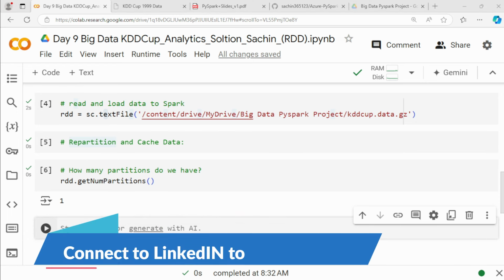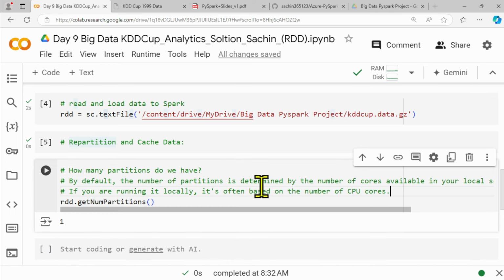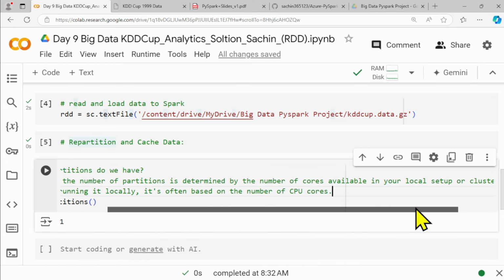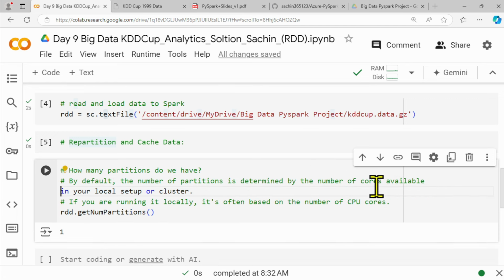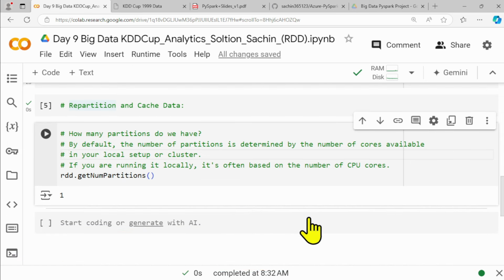Why one? Because by default, the number of partitions is determined by the number of cores available in my local setup. For example, if my setup has more clusters, more cores, it will have more numbers here. But currently my laptop has only one core, one CPU core. So if you're running it locally, it is often based on the number of CPU cores. My local machine's central processing unit has only one core, so it's showing only one here.